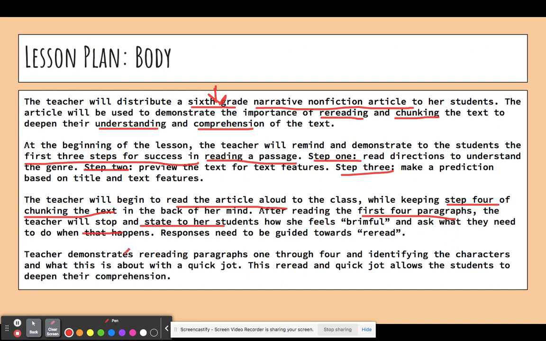Then she's going to ask what to do when that happens. She needs to guide her students' responses to reread. That's the answer she's looking for. So when we have a lot, we need to go back, reread, and figure out what's next.